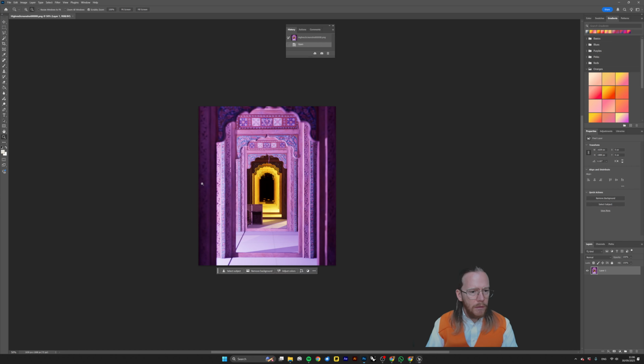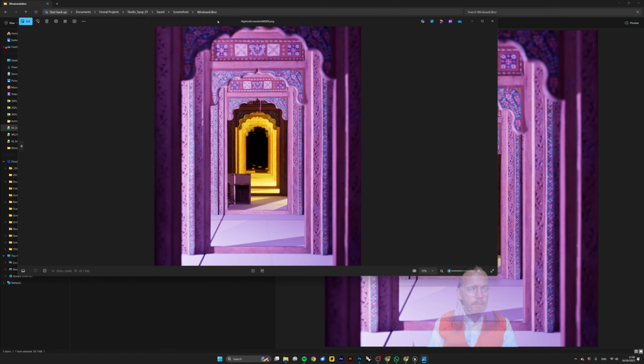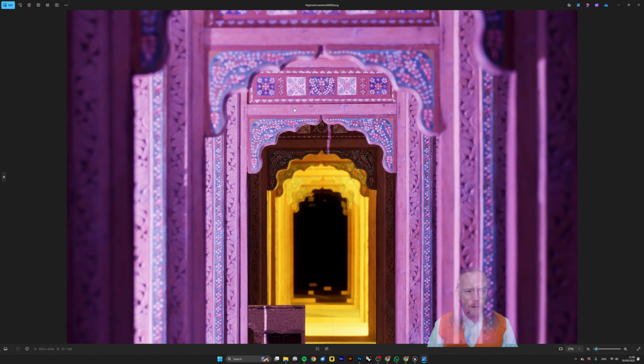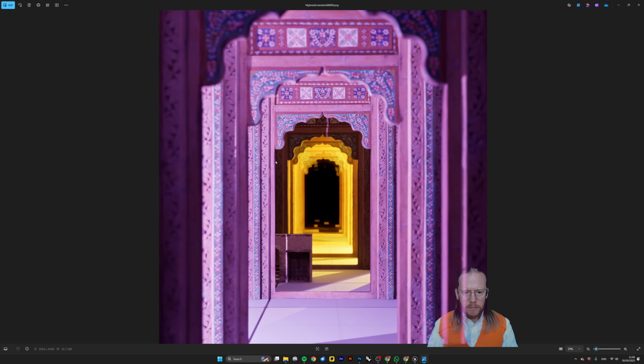We can go ahead and look at it in the folder. Now we have an 80 megabyte image. If we open it and zoom in on one of the areas that are in focus, you can see that we have an extremely high resolution image.